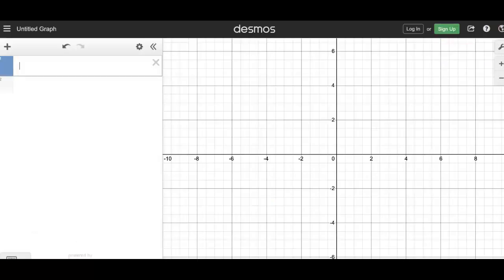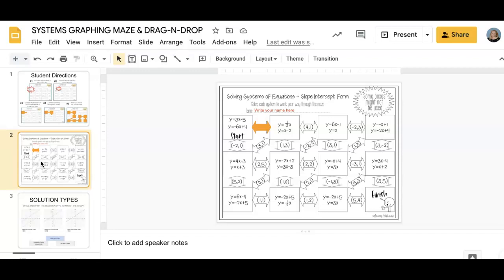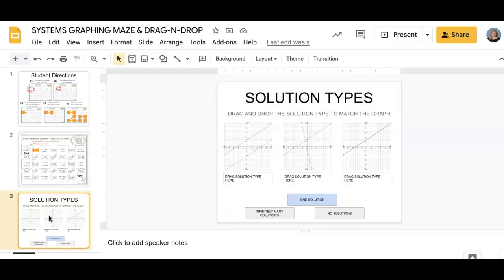So today's practice is about using a graphing calculator. We're going to use that to navigate through this maze, and then you're going to do a quick drag and drop about solution types.